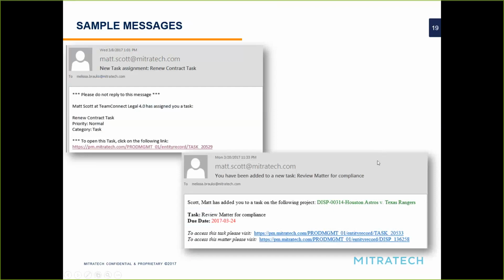Now, the next one here shows the same information, but we formatted it a little bit differently. We've added some links in, some rich text formatting, highlighted the due date in red so that makes it very obvious what they need to do and when they need to do it. And it really is a more personalized message. All of this is done in the notification designer.